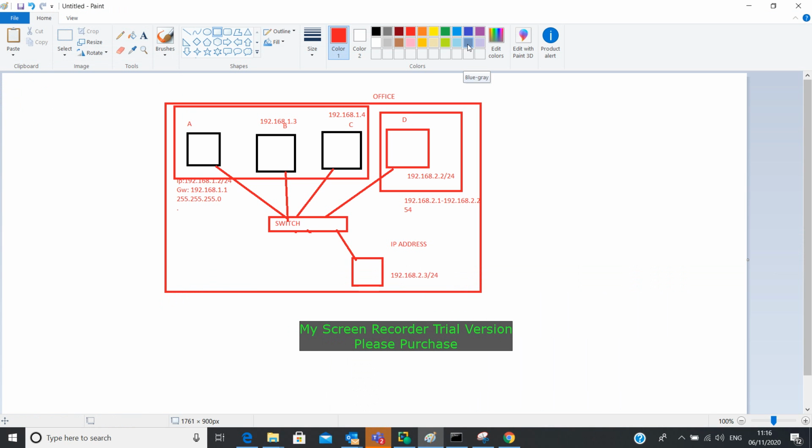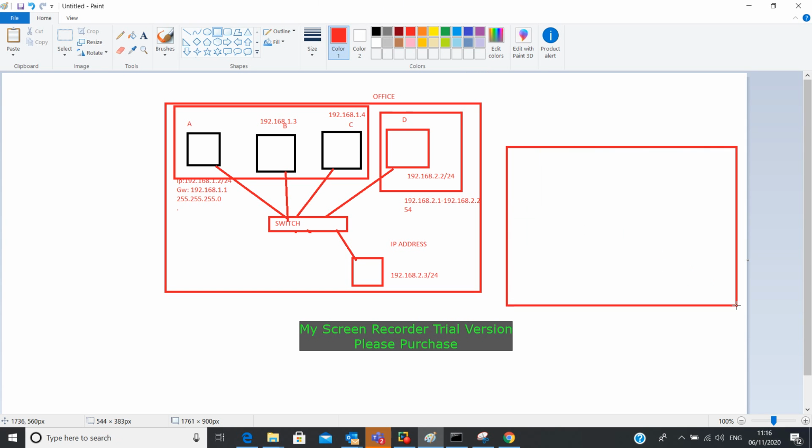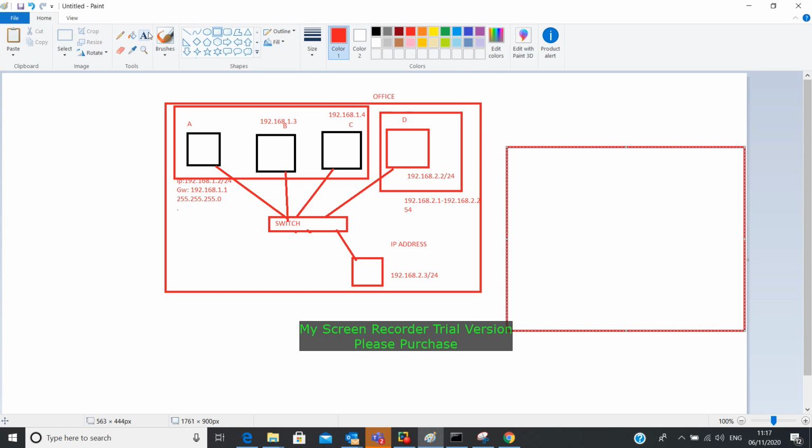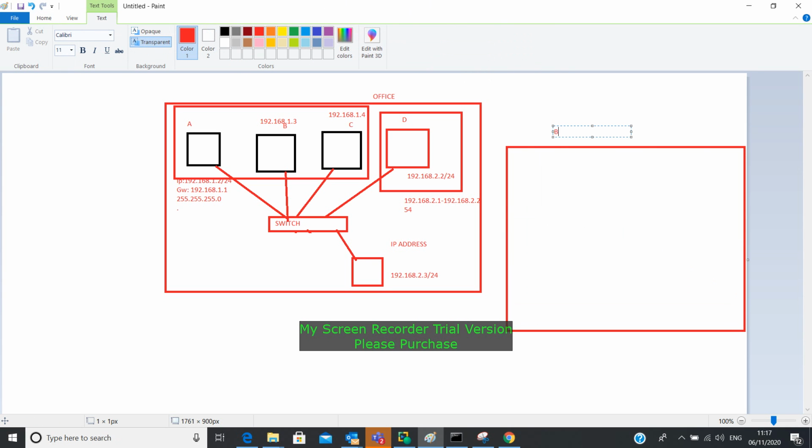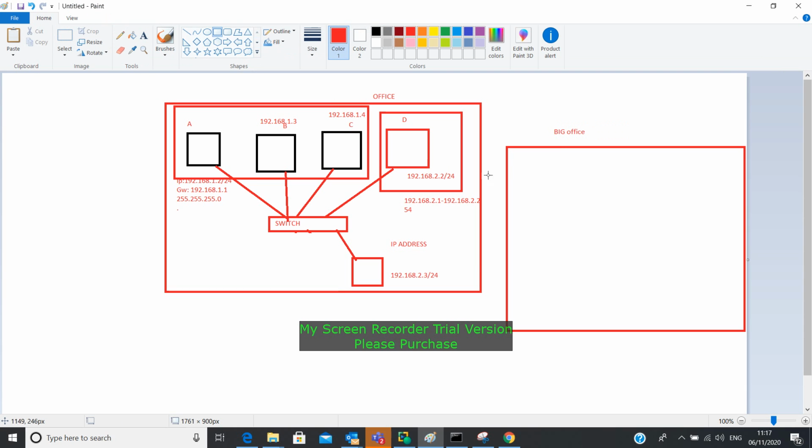Okay, now let's assume your office has more than 254 machines. What can you do? For example, there are 1,000 systems in your office. In that case, it's a big office, and you will have 1,000 systems.